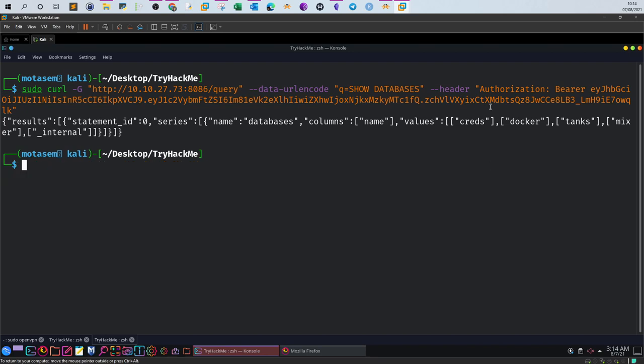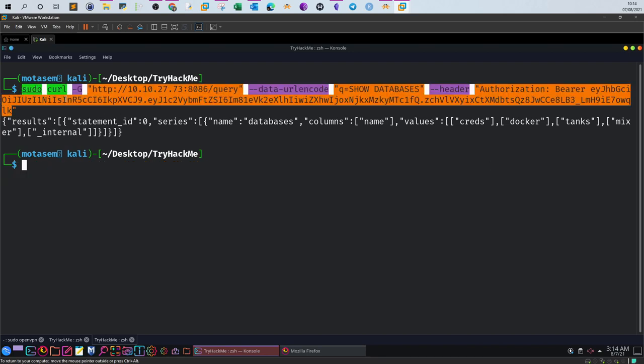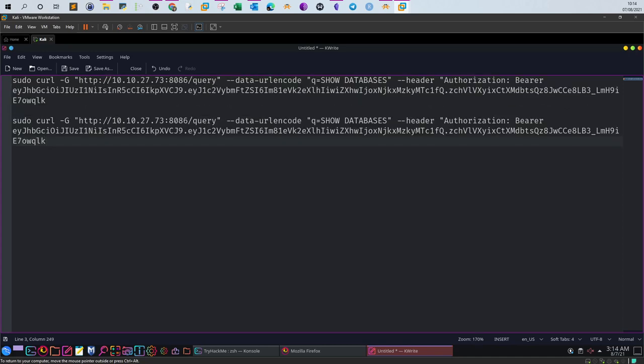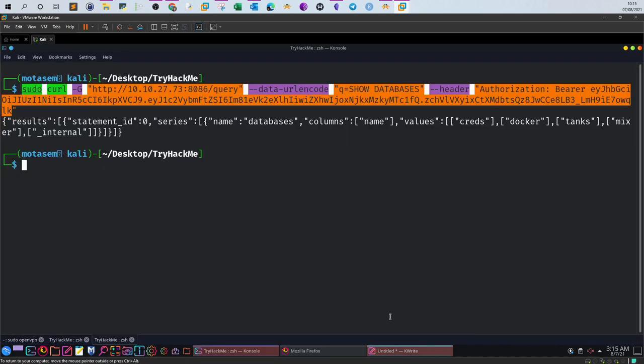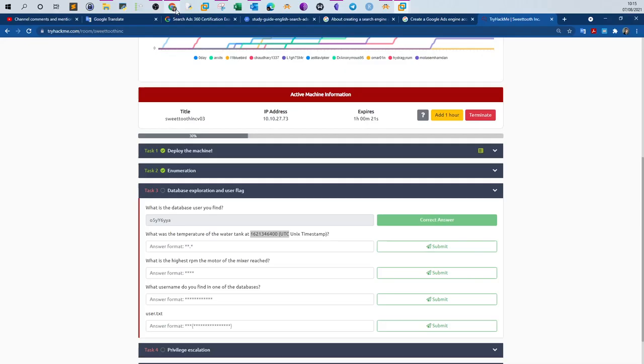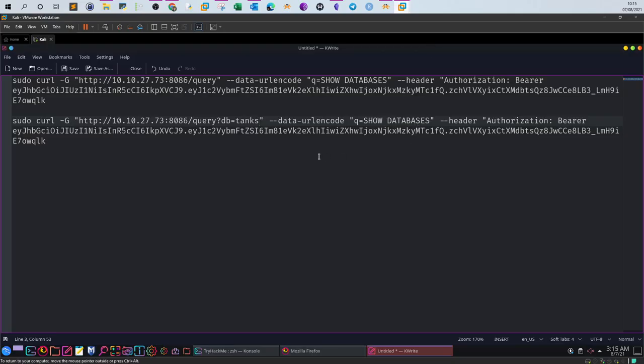I think it's a better idea if I take the command as a whole and perform the modifications on the query using a text editor. Now we've got that, we have one database called tanks. So what we can do here is say query db equal tanks. Now what we would like to find is the temperature of the water tank. Before doing that, let's see the columns of this database.